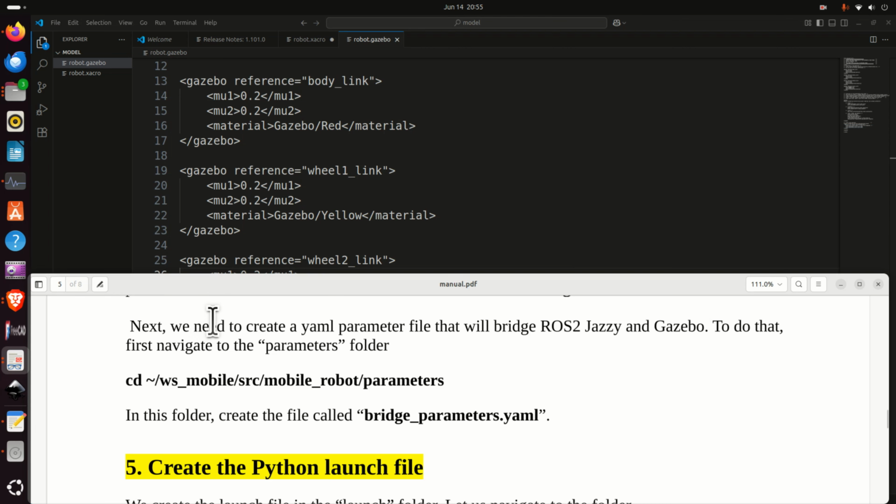Next, we need to define an additional file that will define a bridge between ROS2 and Gazebo. Namely, we would like to use a C++ ROS2 code to control our robot. For that purpose, we need to bridge or connect ROS2 topics or ROS2 channels for communication of messages with Gazebo channels or Gazebo topics for communication of messages. For that purpose, we need to create a file called bridge_parameters.yml. And this file should be placed in the parameters folder.